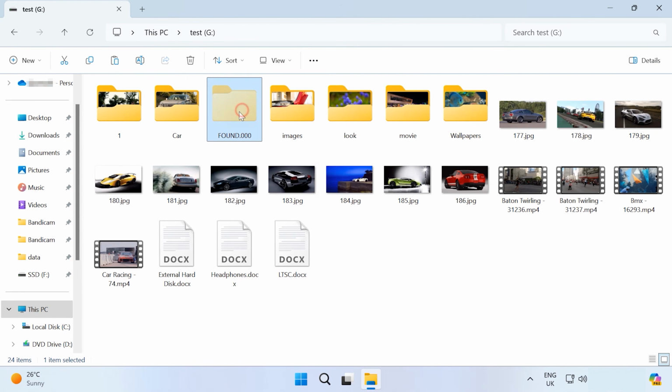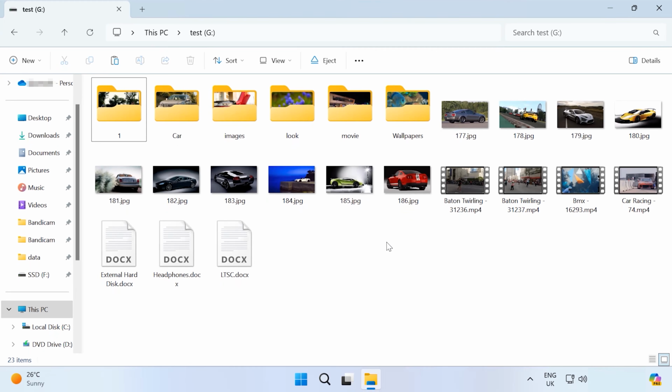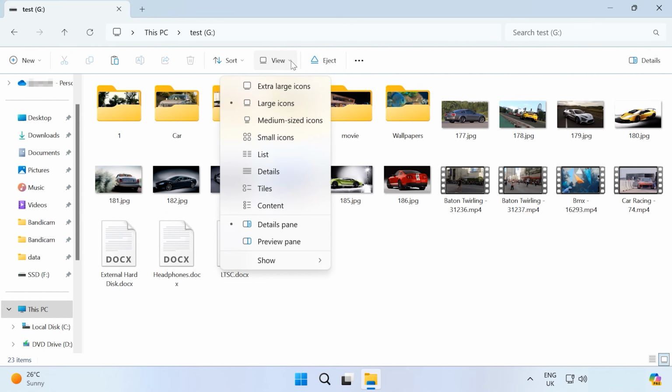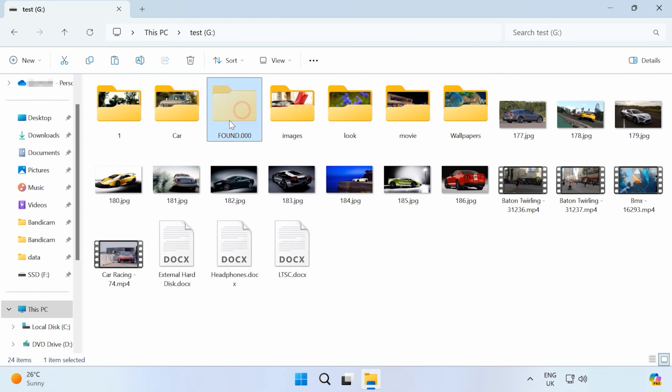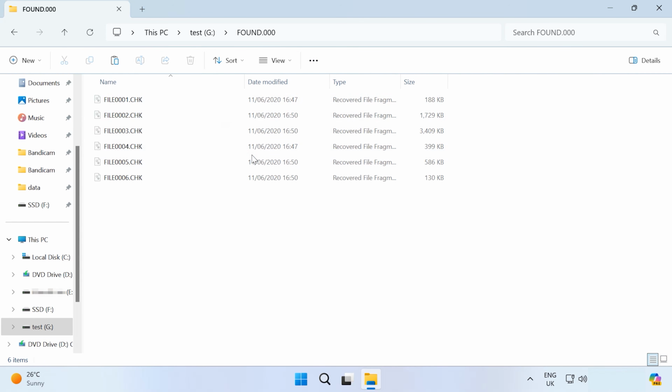Another method to recover files deleted by the CHKDSK command is to check and recover CHK files from the folder found.000. This is the folder that CHKDSK creates to store damaged files. Open Windows Explorer. In the upper panel, select View and check the option Show Hidden Items. Open the disk where you have run CHKDSK and find out if there is a folder with the name found.000. Open it, and you will see some files with the extension CHK.